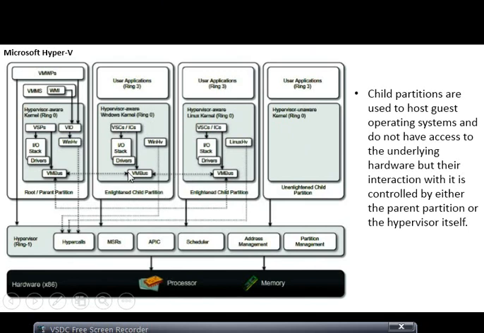And how is the communication managed? The VSP, the virtual service provider, which is in the parent partition, communicates with the VSC components, which in turn use VMBus.